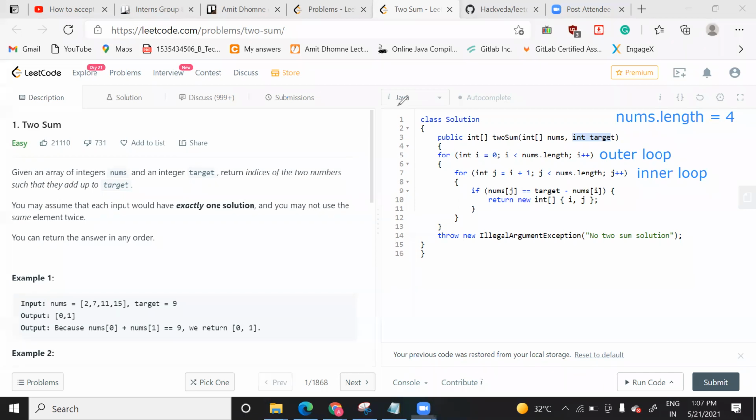Let me note this down first. So the logic is nums, and the index value of J is what here? 0 plus 1, 1, right? Equal to, what is the target value? Target value is 9. Minus num dot I. What is the element present at an index I? If you see, this is an array which is starting from 0. So in an array, index always starts from 0.